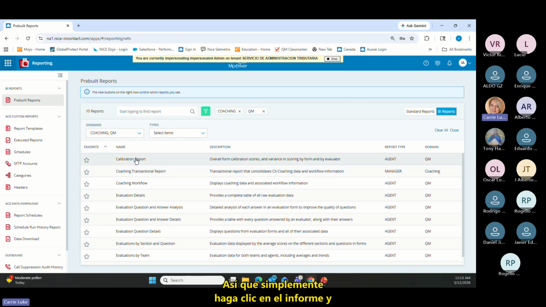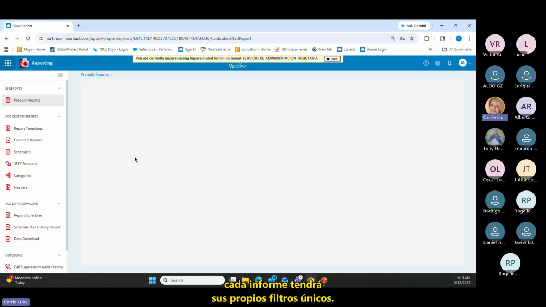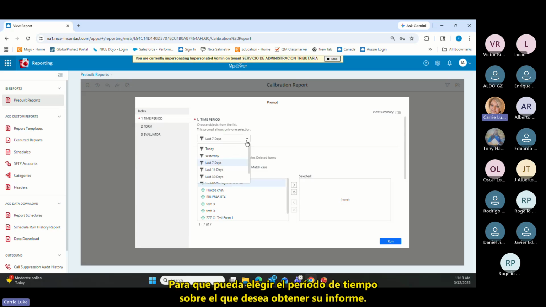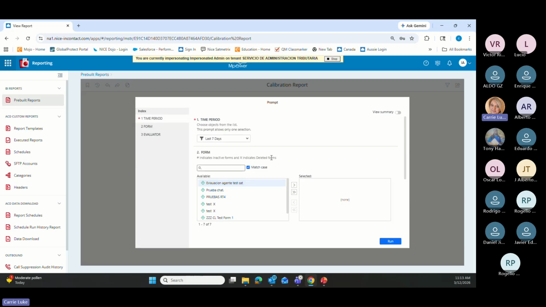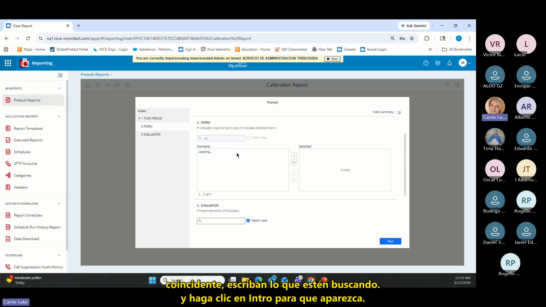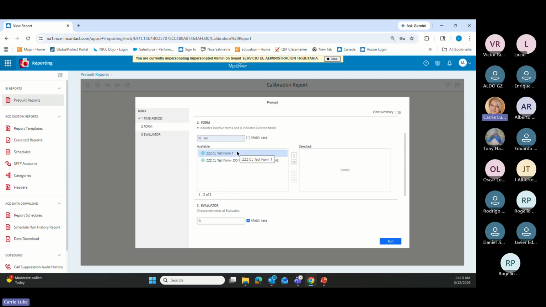So you just simply click on the report, and each report is going to have its own unique filters. So you can choose the time period that you're wanting your report on. You can select a specific form or forms. Now, if you wanted to look for a specific form, guys, uncheck this match case, type in whatever you're looking for, and click enter to bring that up. Okay. If you don't uncheck the match case and then click enter, it's not going to bring it up.